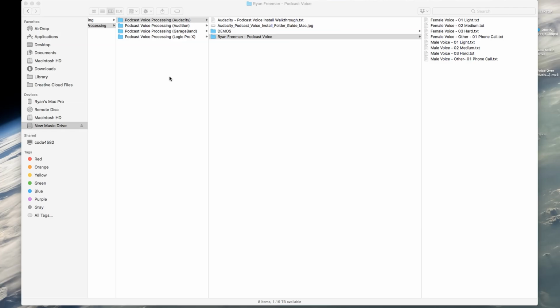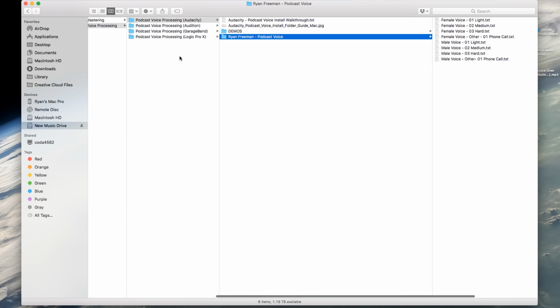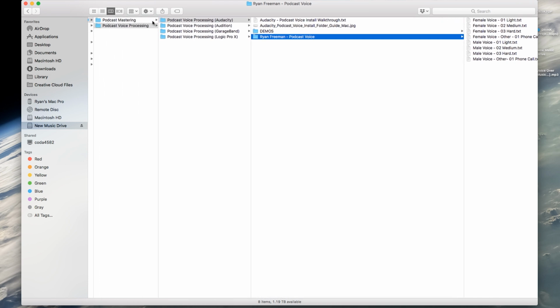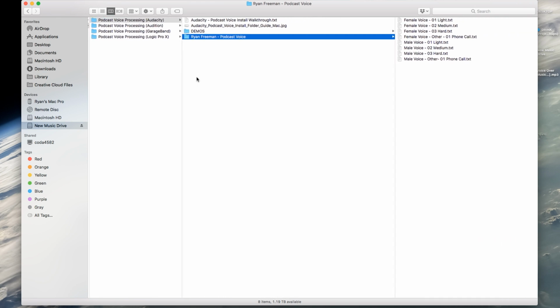So when you download my podcast voice processing presets for Audacity, it will be in a zipped folder. You just want to unzip that folder. You'll see this folder here, Podcast Voice Processing for Audacity. I do also have Audition, GarageBand, and Logic Pro voice processing presets, and I do have podcast mastering. Unfortunately, not for Audacity, but I do have mastering presets for Audition, GarageBand, and Logic Pro if you are interested. It is available on my website. All right, I digress.